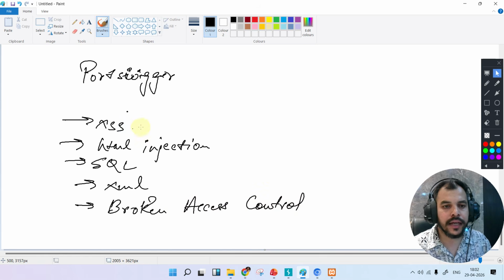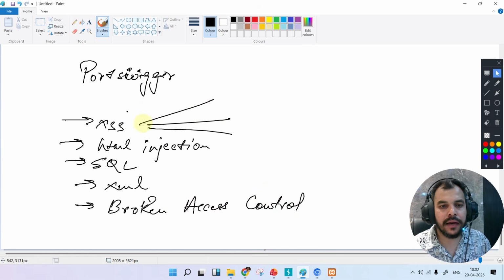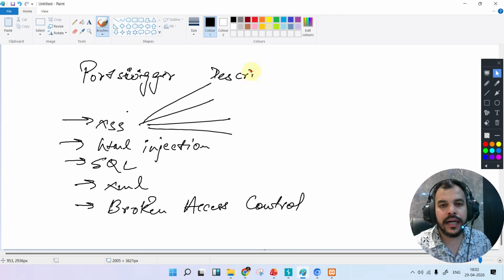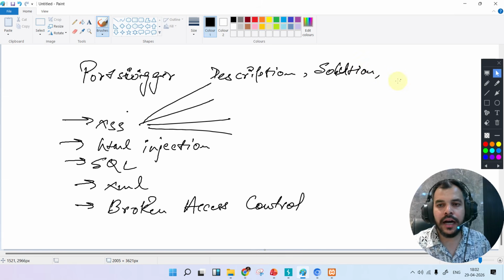So let's suppose in XSS you have multiple labs. These labs are basically scenarios inspired by real-time use cases. Let's suppose I am a bug hunter and I'm finding an XSS vulnerability in a different way. It will give you new use cases over there. So what you have to do: there is a description for that lab, after that there will be a solution, and then after that you will see lab access.